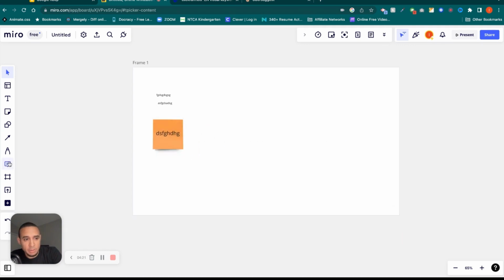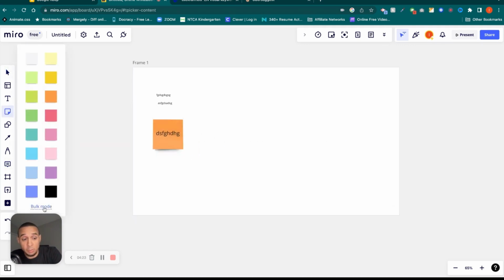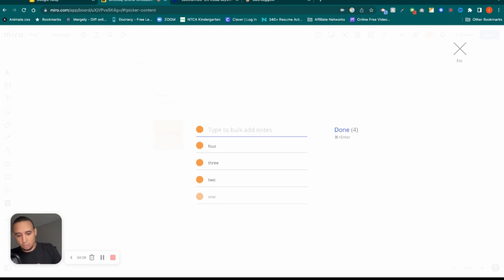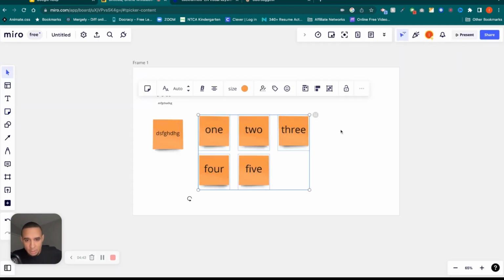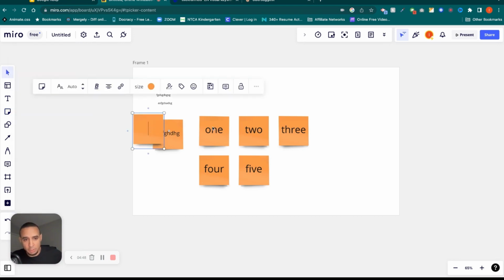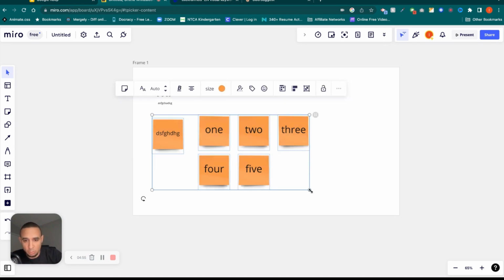But the other thing about sticky notes that I actually found out about 2 weeks ago is they have a bulk mode. So say you have a bunch of sticky notes you want to put on here. It would be 1, hit enter. 2, hit enter. 3, hit enter. 4, hit enter. 5, hit enter. Once you're done, obviously click done, and it would lay those out for you, instead of having to click and drag 5 of those onto here. So I'm going to go ahead and select these, make them a little smaller.